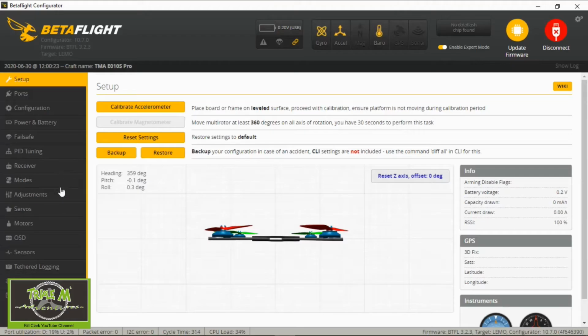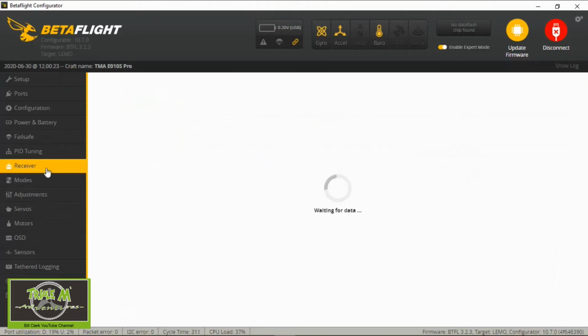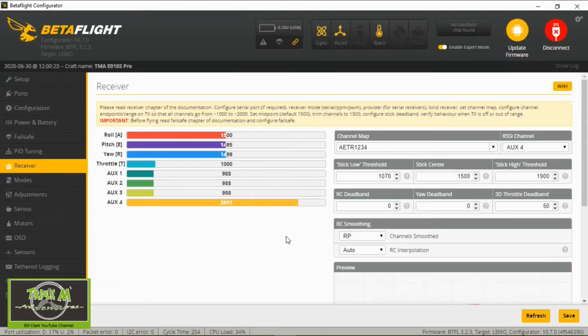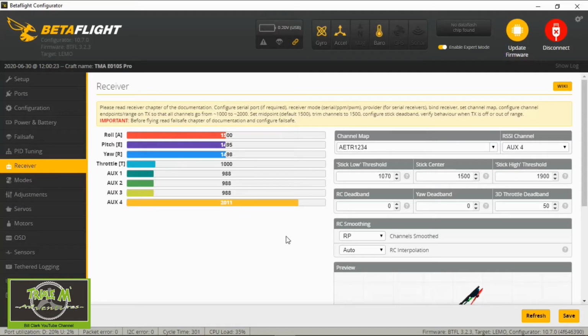Now, what we're looking for is in our receiver tab that we get the full range. So let's go to there. Okay, so if we go to roll, there we go, 1000 and 2000. So you can see that's working. So our roll's fine. Our throttle, 1000, 2000. Our yaw, 1000, 2000. And pitch, 1000, 2000. So great, we've set up the endpoint adjustments, so everything should be okay there.